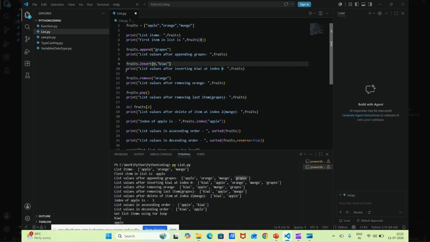So at line number 10, I am printing after insert, right? Line number 10 is the latest fruit list. And if you see, after inserting kiwi at the index 0, kiwi is added at the first position, meaning 0th index. And all the remaining elements, right? Those are moved one position ahead of kiwi. So those are adjusted.